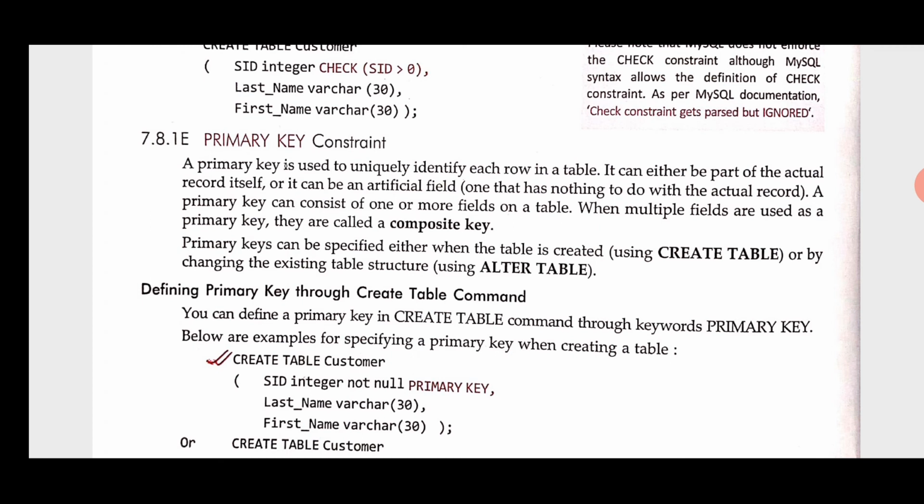When multiple fields are used as a primary key, they are called a composite key. In certain conditions, we can see there is not a single field that can work as a primary key. In that condition, with the help of two or more fields, we can do the work of a primary key, or we can declare a primary key. So in that condition, that combination is known as a composite key.